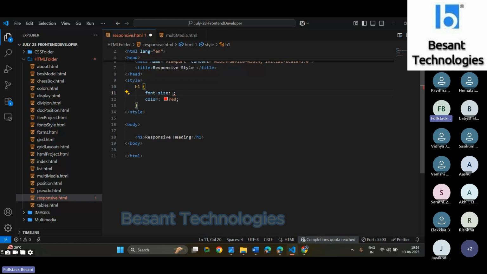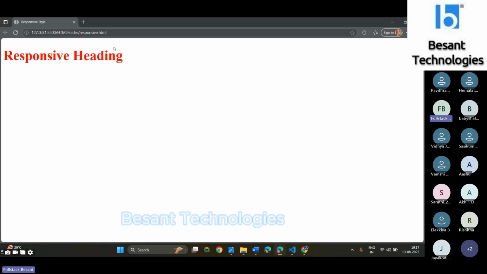So here I'm just creating an H1 tag and making the color red, and I'm just calling 50 pixel. 50 pixel is the font size. So now if you try to open it in your browser on a laptop, this is the last piece of the screen.